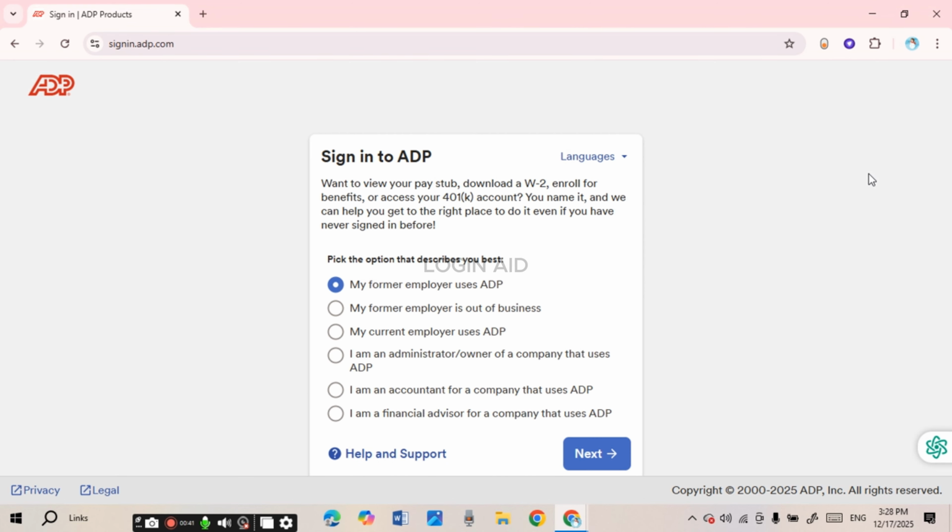First of all, what you have to do is pick the option that describes you the best. You'll be able to find various options over here. Read all these options carefully and click on the option of your choice. Now click on the next option that you can see on the screen.